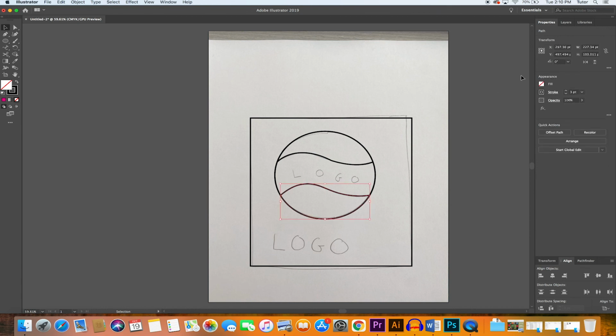To check that it's a shape, we'll go in, fill, we can add color.